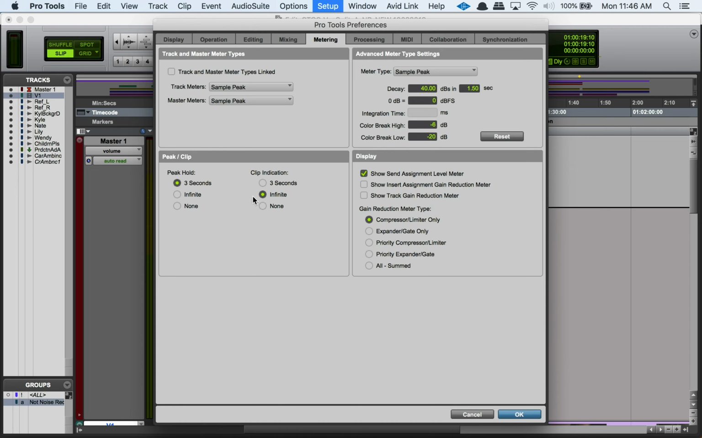What I like to do here for the clip indicators is I like to have it on Infinite, and that's because I want to know if it clips because there might be distortion whenever there's clipping. So I always want to know if it happened. I don't want it to not display, which is what None will do, and I don't want it to hold for 3 seconds and then have it disappear because I might not be looking at that actual meter during those 3 seconds, especially when I get into sessions that are a lot more complex that have a whole bunch of tracks. So I choose Infinite.